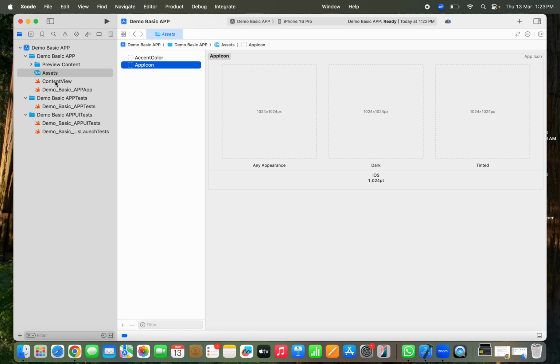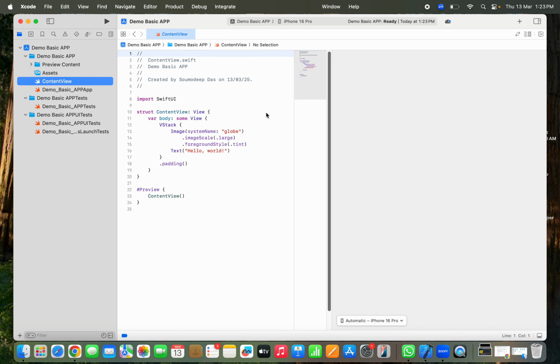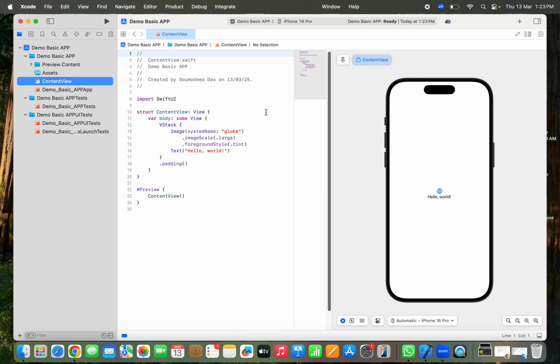So here in the content view, on the right side we are getting the live application. Now these are the default testing functionalities, so we are not going to do anything with that. I think you should keep this by default and not edit this type of content. So our main focus is on the content view and the assets.